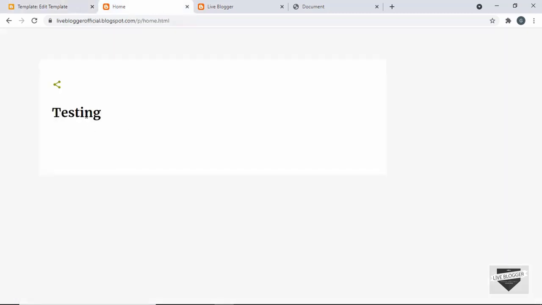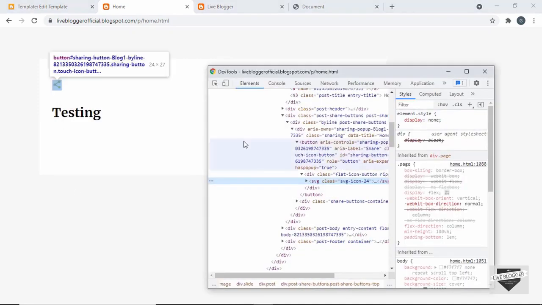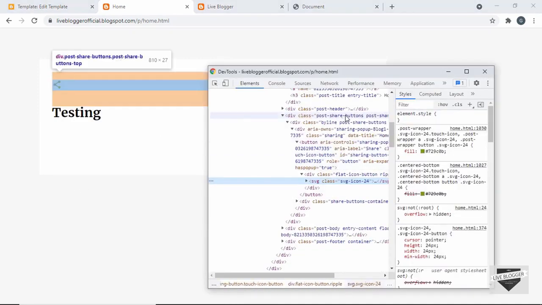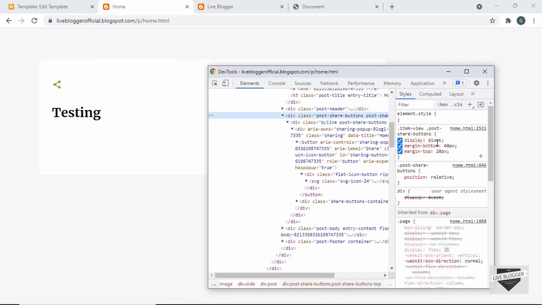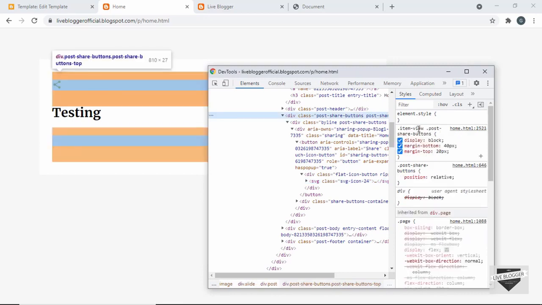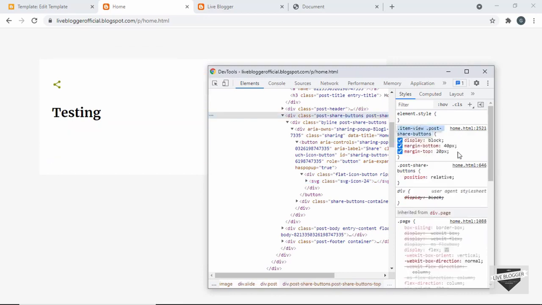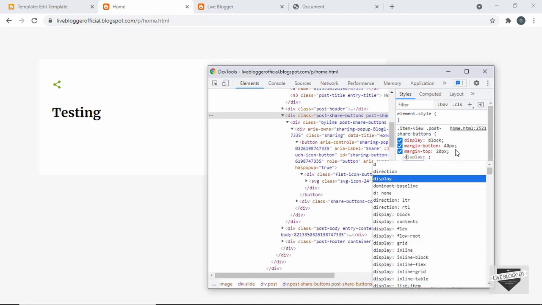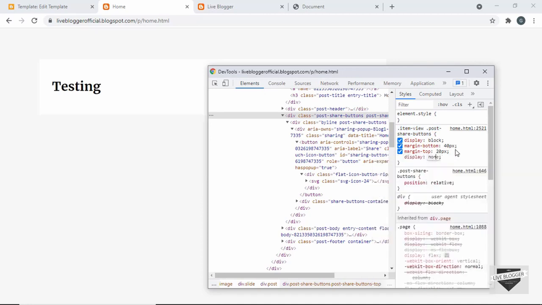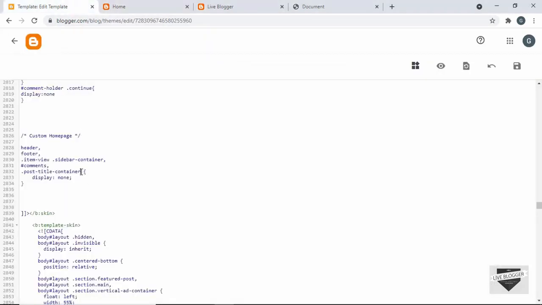Alright, let's go back and let's remove this share button from here. So let's right click and inspect. So here we have this division with the class of post share buttons, and here we have this selector. So let's copy this and let's also type display of none over here, and we'll just copy it and paste it over here.